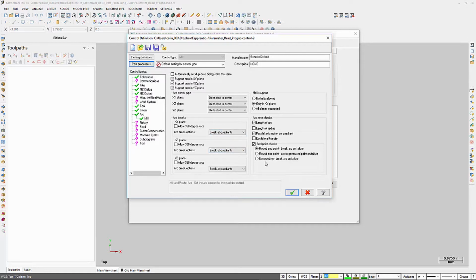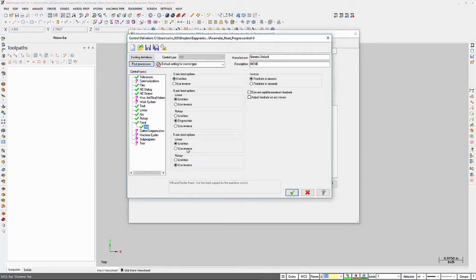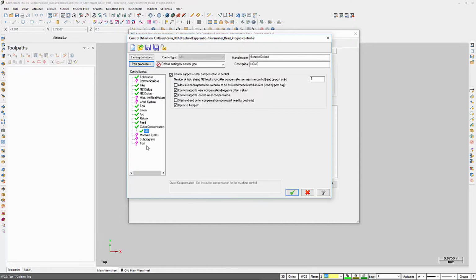Brake at quadrants is safe. The reason it's safe is that it will take all of your arc motion and it will brake it at anything greater than 90 degrees. And most controls have less trouble interpolating arcs. If you're going from arc to arc to arc, if it's 90 degrees or less, it's going to be a safer option for you. So we'll get all these things set for what we want.